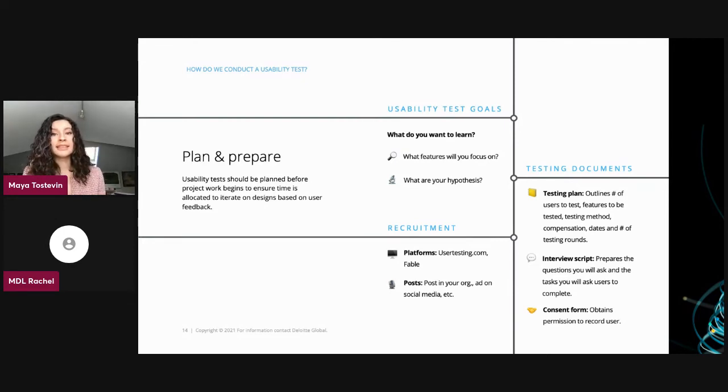The next piece is the interview script. This helps you prepare questions that you will ask and the tasks that you will ask your user to complete. I like to stress test my interview script with another designer just to make sure that my tasks don't take longer than 45 minutes to 1 hour for them to complete. It's typically not a good idea to have a test that lasts more than an hour just because it's more cognitively overloading for users to have to complete that. So the general industry practice and recommendation is to have your usability test exist within 45 minutes to 1 hour.